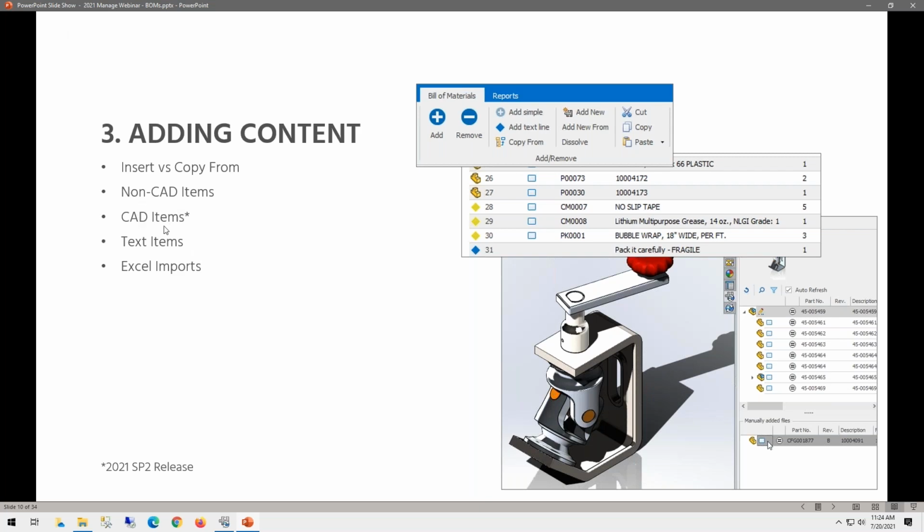Mention CAD items in here because there's a really interesting workflow that we're going to look at that can tie the BOM editing into the modeling that you do in CAD. And we'll also look at just some text items in case you need to just put some notes in the bill of materials as line items, but they aren't tracked against any record. And then Excel imports.